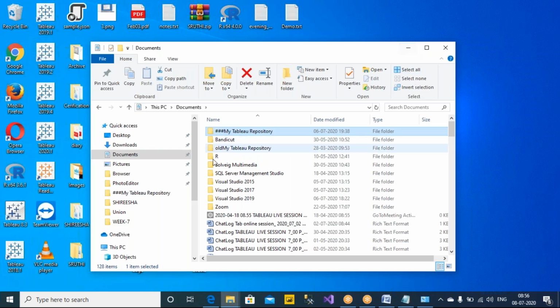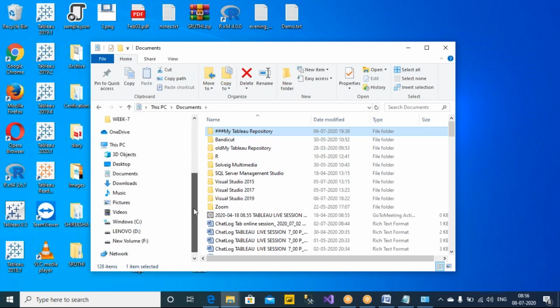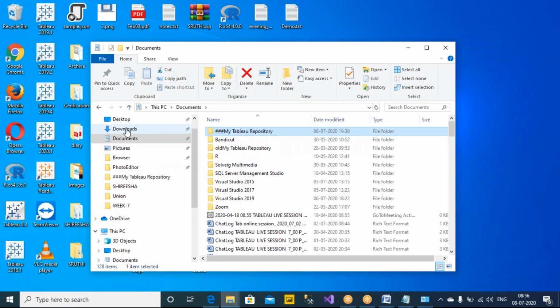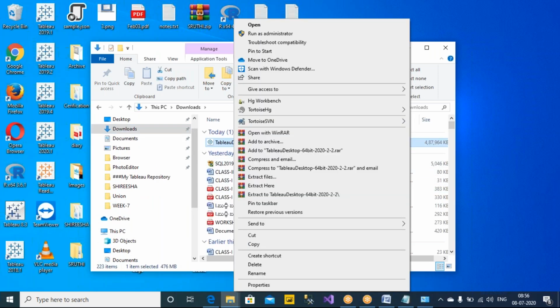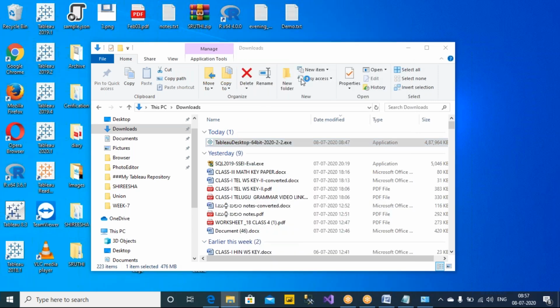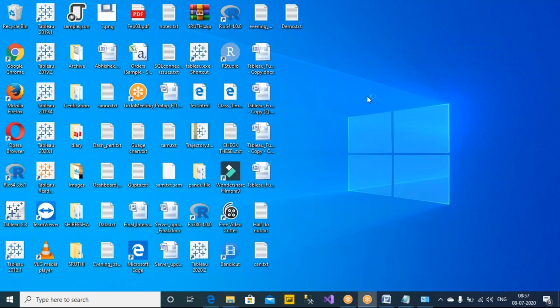Okay, let's start installing the file. Where did we download it? It's in the downloads section, and this is the file. It's good practice to always run as administrator on your local machine. You are the admin, so that doesn't matter here. Click on okay. We are trying to install the latest version of Tableau Desktop. Let's see how much time it really takes.